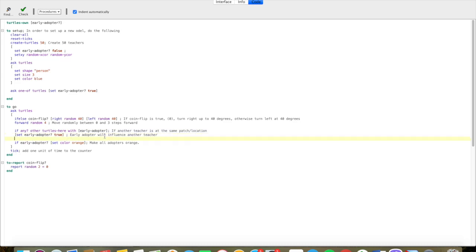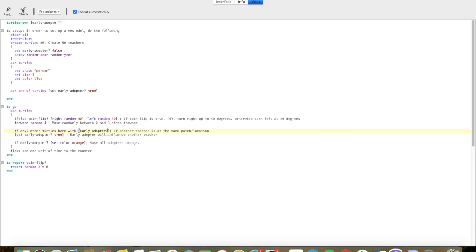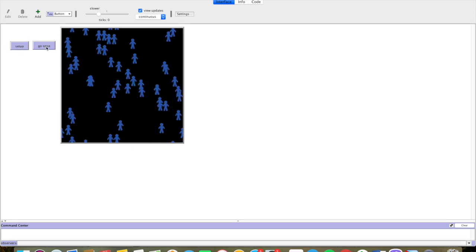What this part means is that whenever a non-adopter meets an early adopter in a patch, then it will become an early adopter, which is going to be true. And let's check this. Oops, it has to have a question mark. Another one. Okay, that clears out. So this is very strict. You really have to be consistent with your syntax. Okay, let's look at the interface. Let's set this up. Let's see if it works. Let's go once.